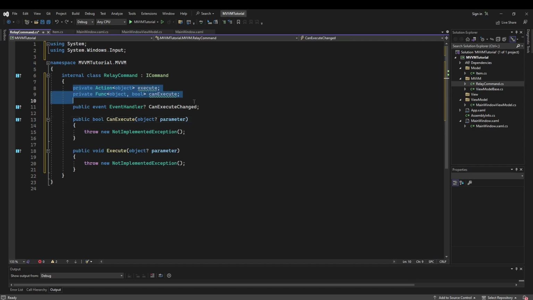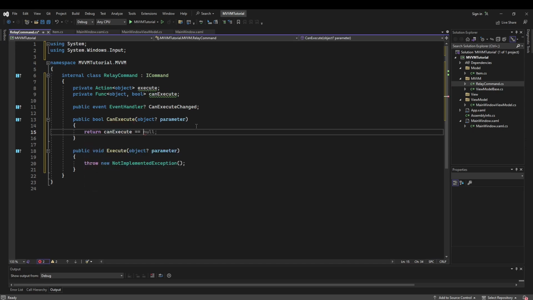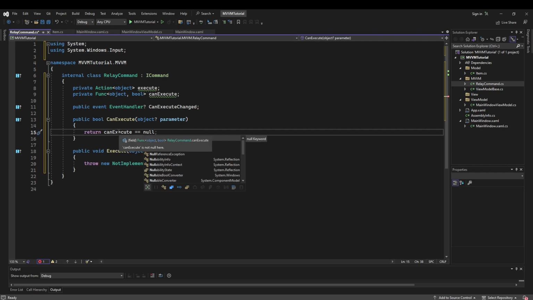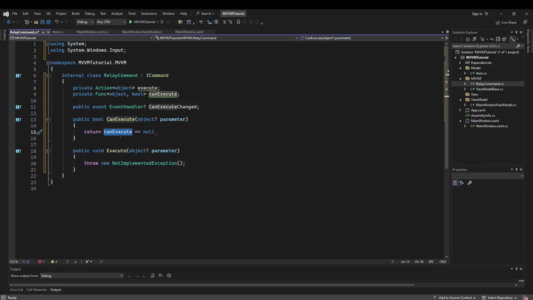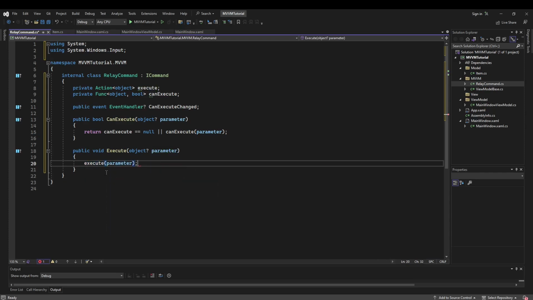So now that we have these, we can implement these methods that use them. The first thing I'm going to do is say return canExecute is null. So if they do not give a function for canExecute, we are going to assume that we can execute. Or we can run canExecute with its parameter. So if they do give it a function, we'll execute that function and let that tell us whether or not we can execute. And then for Execute, all we need to do is run our given execute function with the parameter.